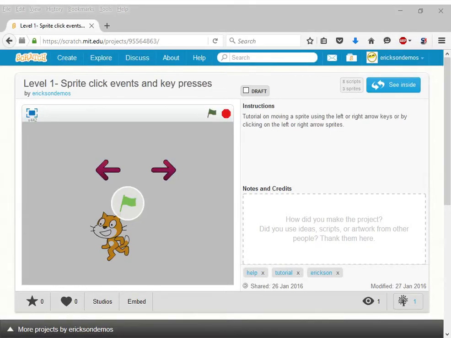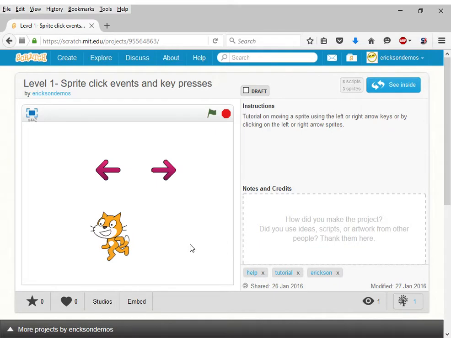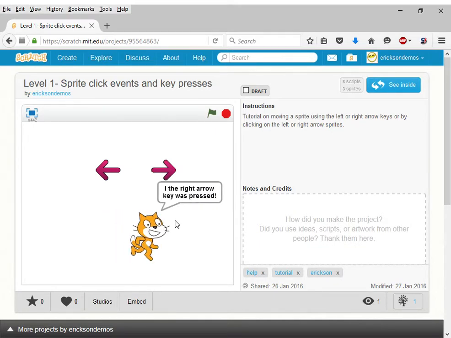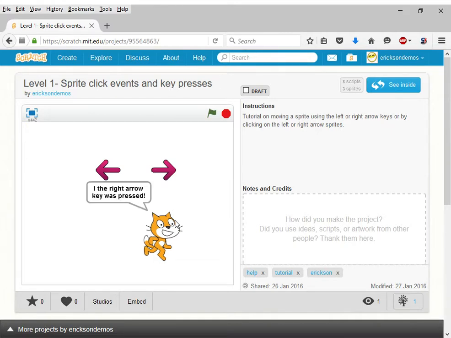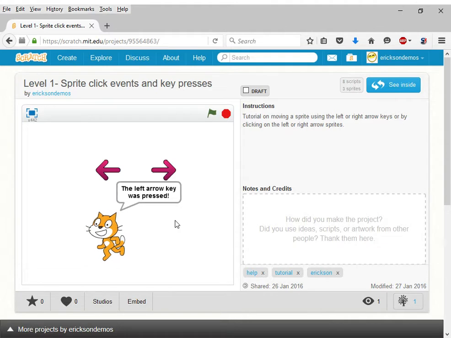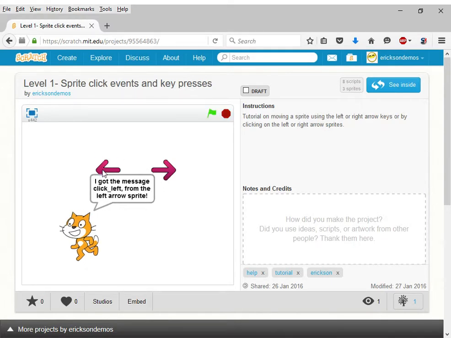Hello, today we're going to be covering how we can move a sprite either with the arrow keys or by clicking on other sprites. So you can see here when I click the arrow keys to the right, the sprite will move right. If I move the arrow key to the left, the sprite will move left. But I could also click on the two sprites up above the cat to move the cat. So let's try that.